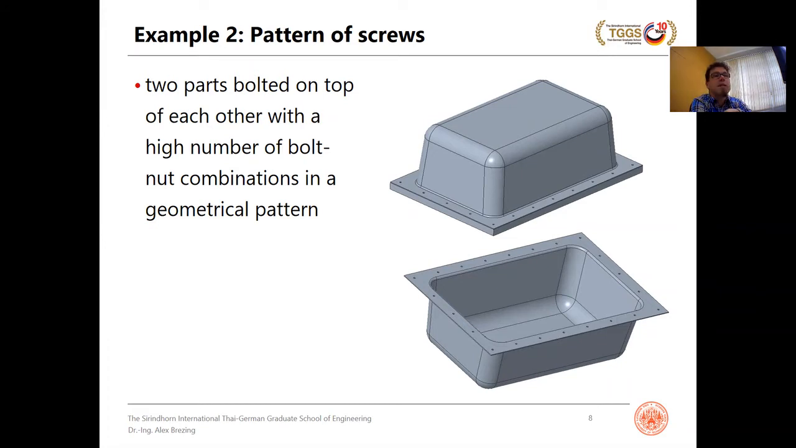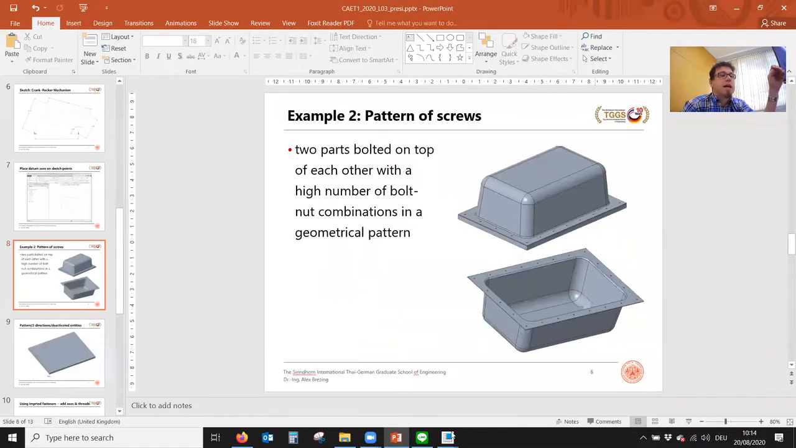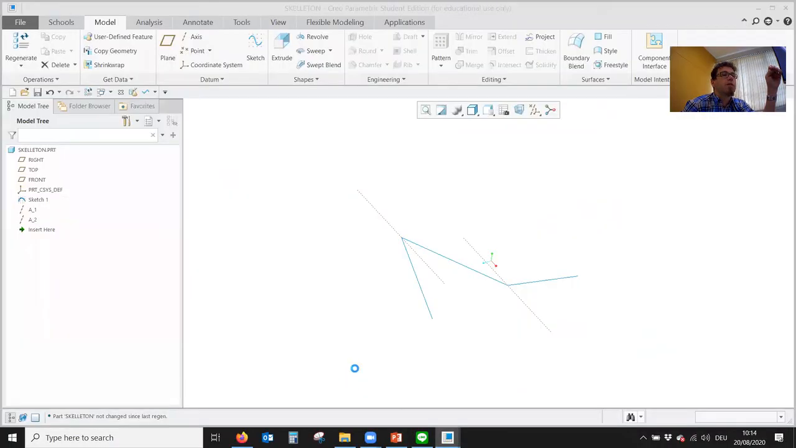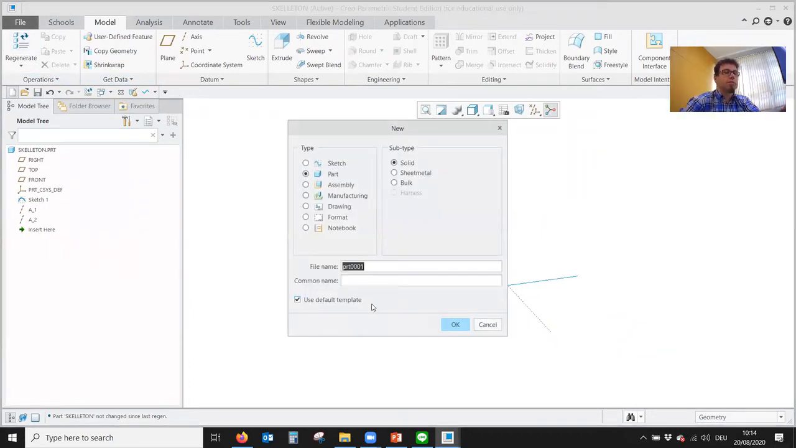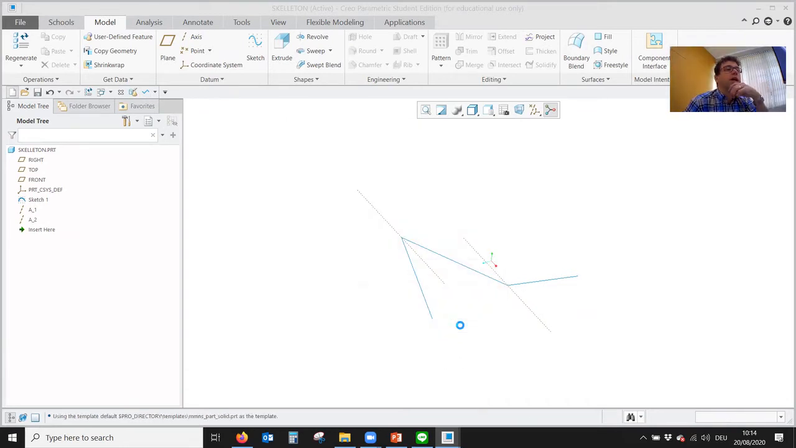So I will make the plate first. Maybe it's not clear here because it's the same color. So that lower part, that would be the plate. I will model that first with a pattern of holes. Then I will just save a copy of that, and I make this sink from the copy. So let's go to CREO. I will make a new part. I don't have a good name for that now, so I'll just call it plate. It's not a terribly good name.